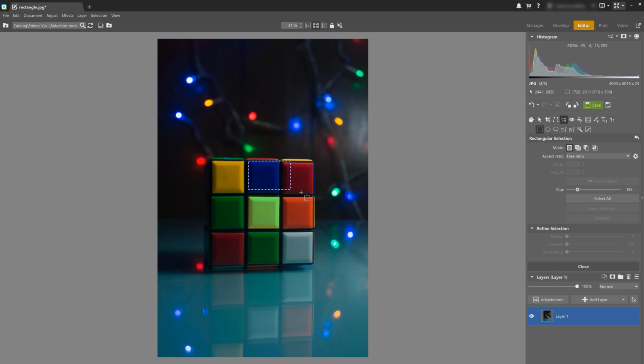The edge of the selection, marked by what is known as marching ants, has been rounded off. And if I turn on Selection Display, found right here at the top next to the histogram, you can see the selection is blurred at the edges.